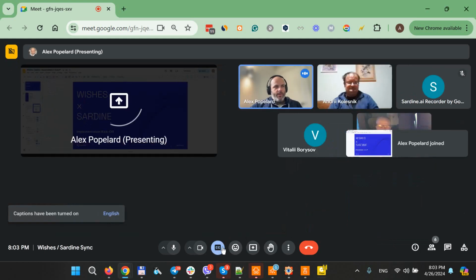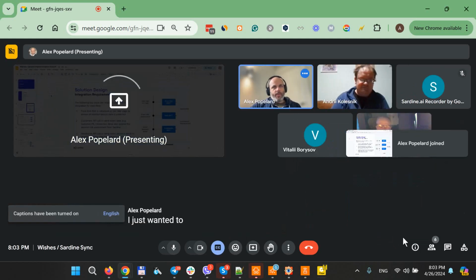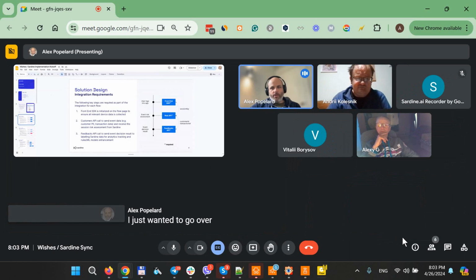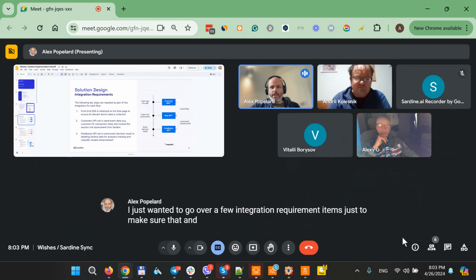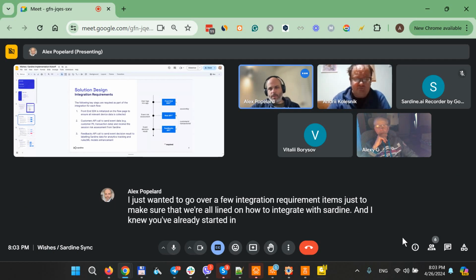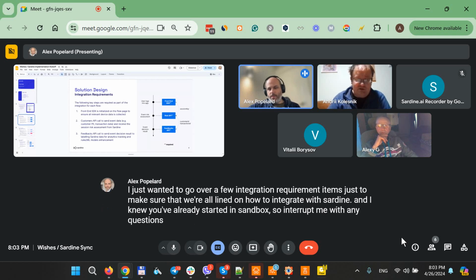So I just wanted to go over a few integration items to make sure that we're all aligned on how to integrate with Sardine. And I know you've already started in Sandbox, so interrupt me with any questions or if there's anything else you want to make sure we cover.